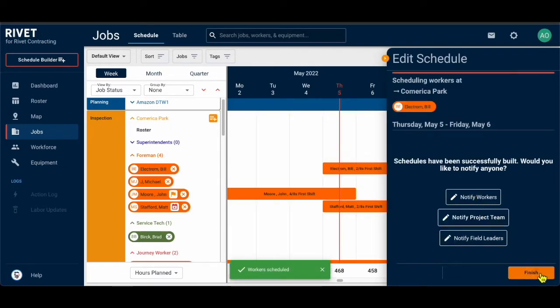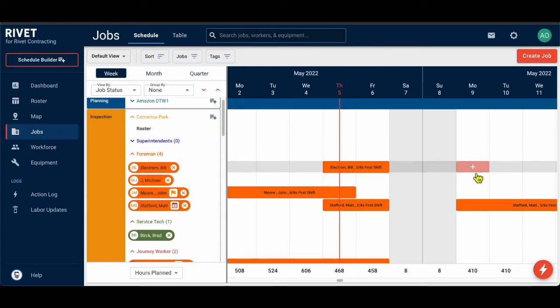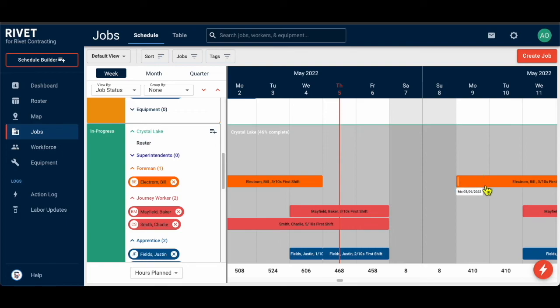We can also dispatch that work, and we can see here on Thursday and Friday we have Bill at Comerica Park, and once they finish their shift on Friday, Monday, we can see they will then return to their Crystal Lake position.